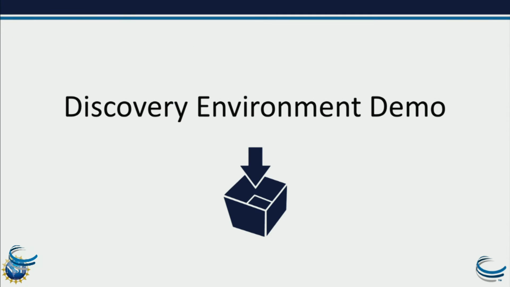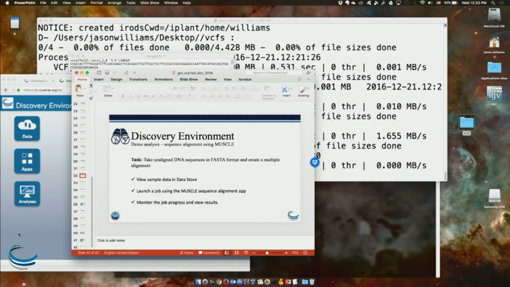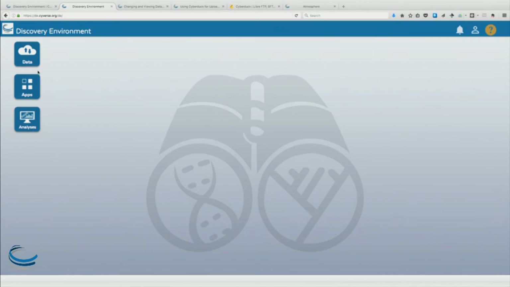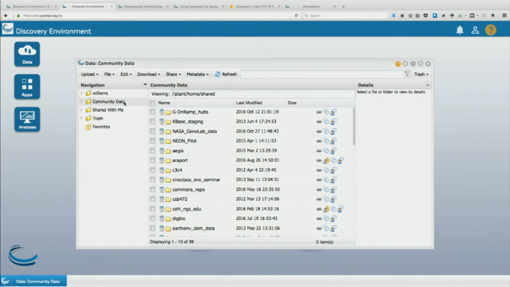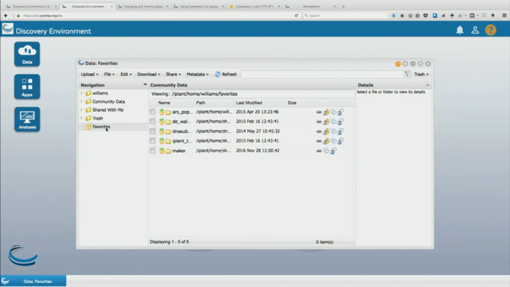Okay, so I'm going to do a demo. In this demo, we're going to just do a multiple sequence alignment. It'll be pretty quick. We're going to take unaligned DNA sequences in FASTA format and just create a multiple alignment using an application called Muscle. So let's go back to the discovery environment, or the DE, as we often call it. Back in data, let me just show you the data we're using. It's in community data. Actually, if I go to favorites, I think I favorited this folder. You can favorite folders here.